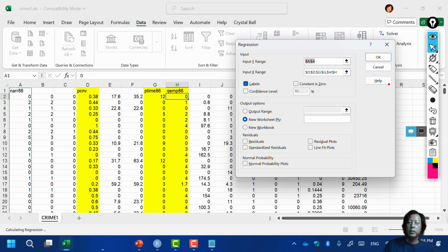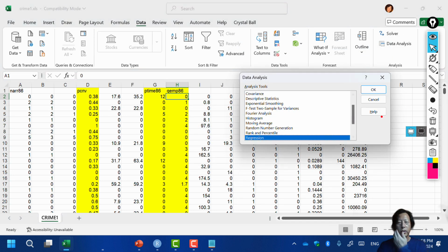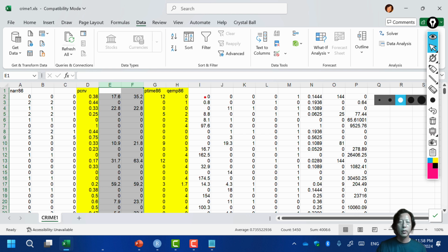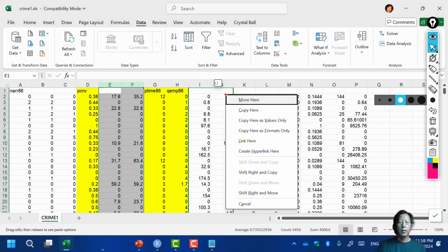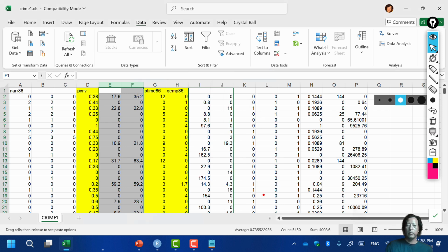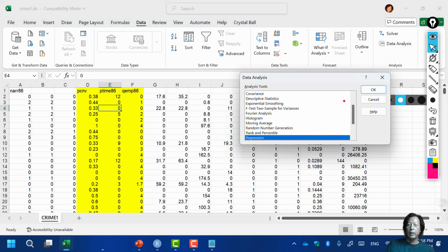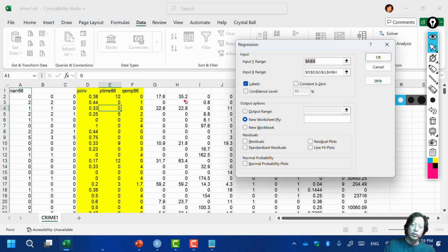So the problem is that you have to put all these things together. So what I'm going to do is move this column here, shift right, and move. Then now I can have everything together. Now I can bring it back. I simply expected that they might have fixed this problem, but there is still some problem. And then you click OK.